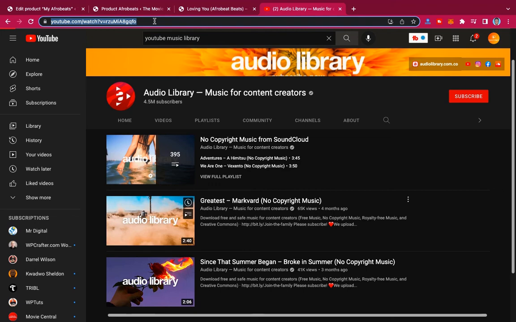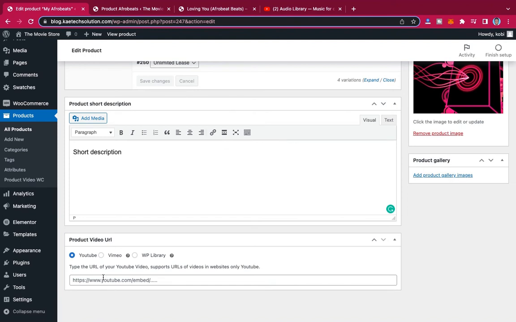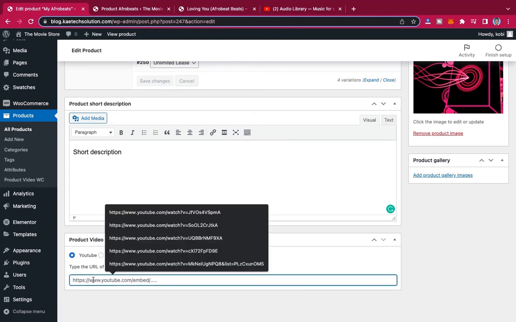Okay, so let's say I want to copy this one over here. I'm just using this audio file over here. Let me go back so that it wouldn't play for me, because I don't want it to play. I'll go back to my edit product page over here, and then what I'm going to do is insert the URL over here.